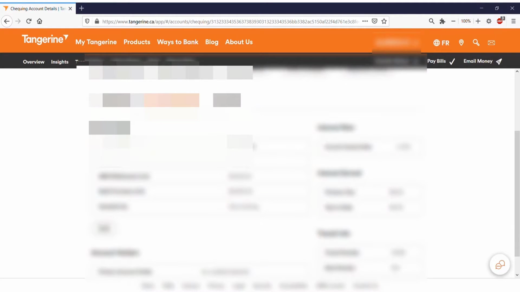So you can see, for example, your account number, nickname that you have, ABM withdrawal limit. Okay, you can see your ABM withdrawal limit, debit purchase limit, which means how much you can buy with your card. Intended use, daily banking, which is for my daily banking. Interest rate, doesn't have any interest rate.